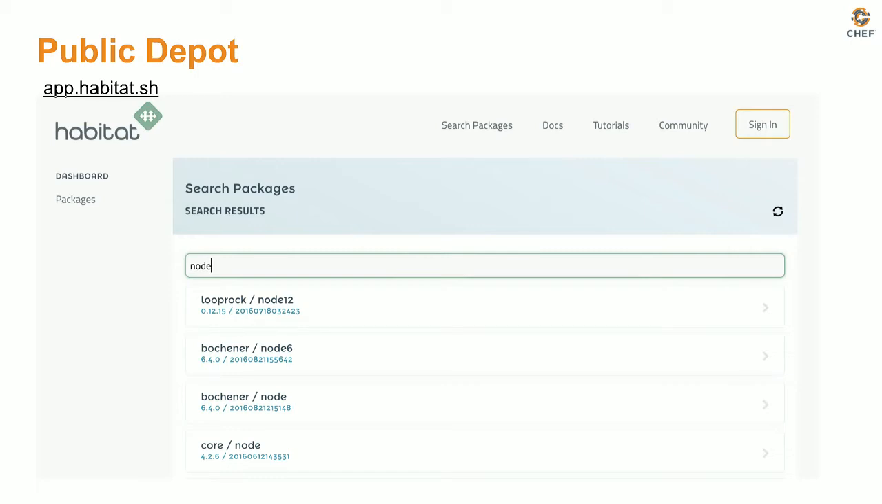So in this case, we're searching for a node package on the public depot, and you can see there's lots of options available, and we'll use one of these in a demo in just a little bit.